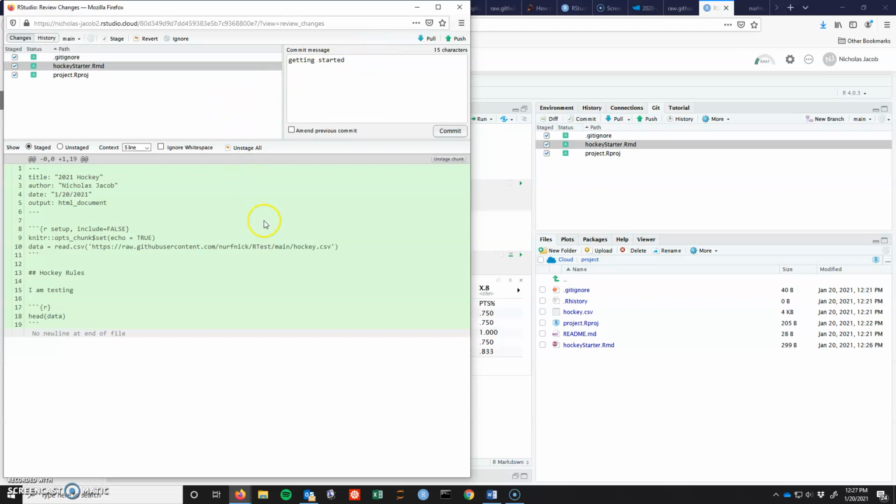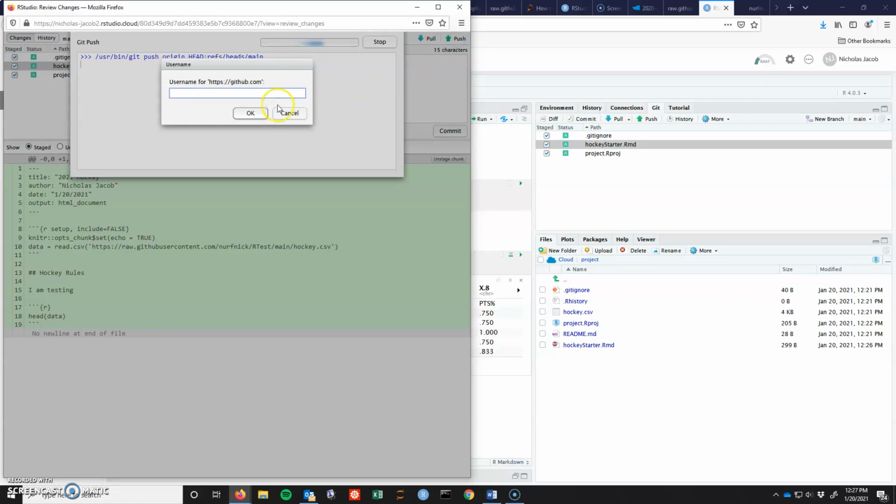Now, this is the important part. That tracks your changes, but it does not change the file on GitHub. To change the file on GitHub, I have to click this push. Push will send that file to GitHub, and then that file is your new master on GitHub. So that's what I'm doing.